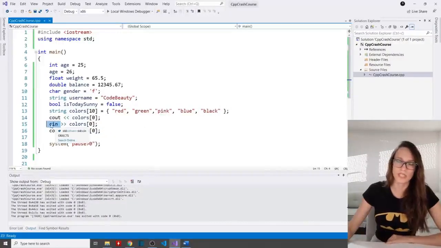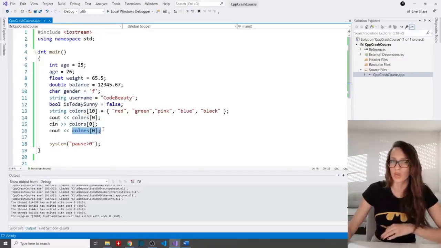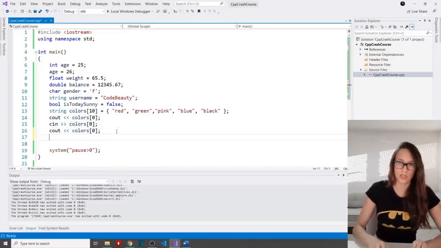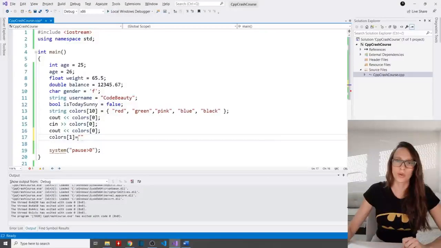So we have seen how you can enter a value in your application. For that, you use cin, and then you can as well change the value that you are storing on a certain position of your array by just saying, for example, colors of, let's say, 1, and then you hard code that value here. So you say, for example, gray, like this.